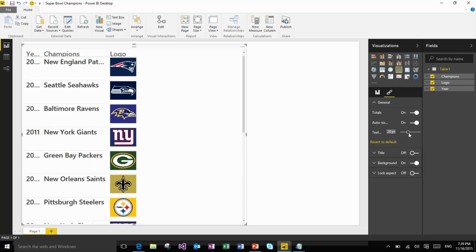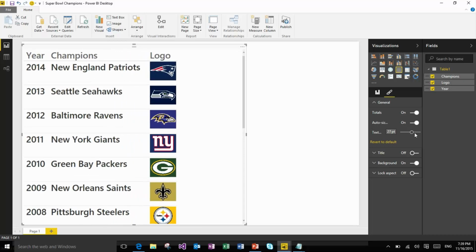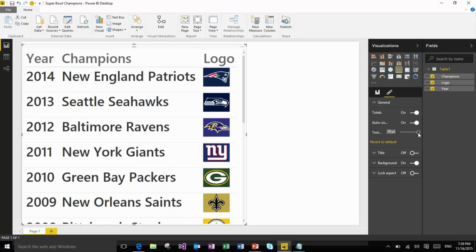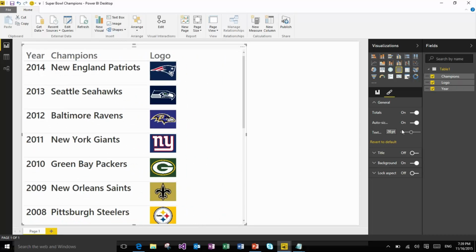So I can just use this slider to make it bigger, and as you can see, that's probably too big. As you can see, the text size on this table actually changed. So this is available now for cards, tables, and matrix.